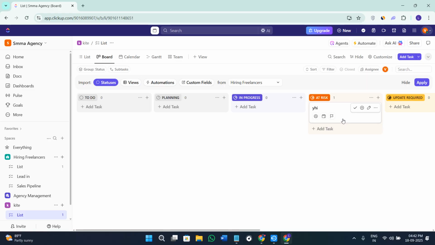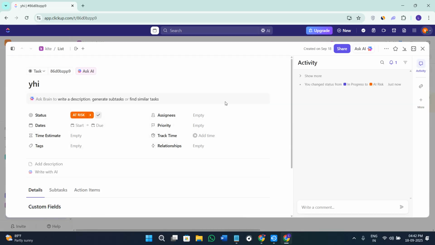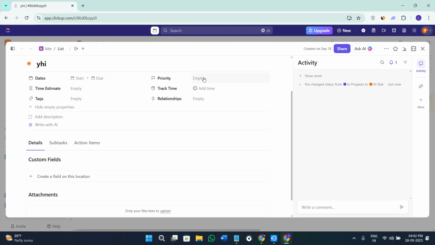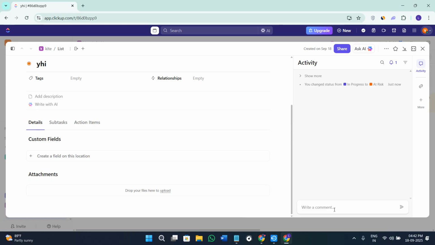Now if you want to take a look at the section of the task, you can simply click on the task and you can take a look at a bunch of different fields over here. In the right hand section, you can add any comment that you have relating to the task. You can also mention your team member by using the @ option over here. So this way you will be able to use ClickUp for project management in 2025.